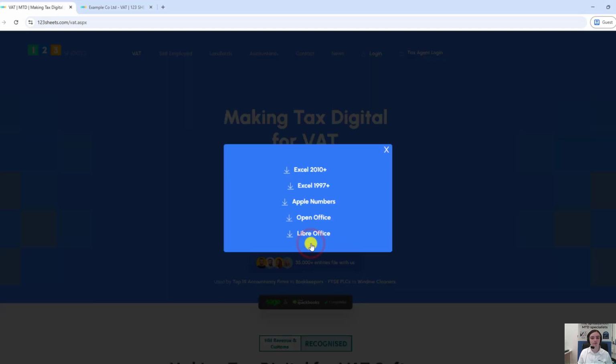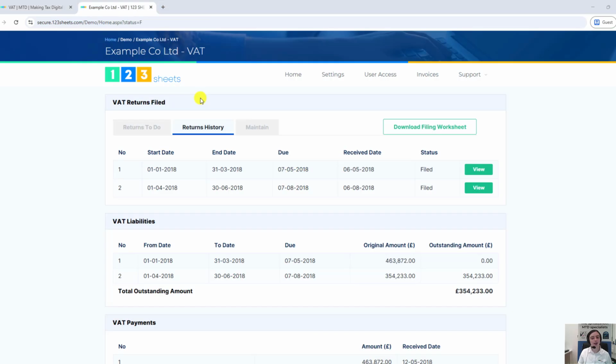The filing process between all the different softwares is the same. For this video, I need to download the Excel 2010 Plus version. When you are logged into your account, you can also download a filing template from your homepage.